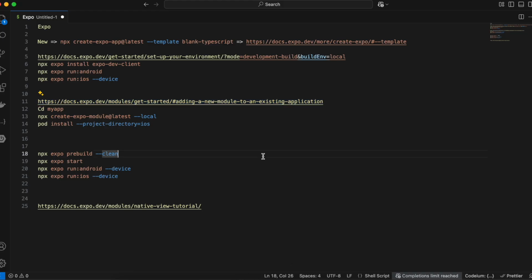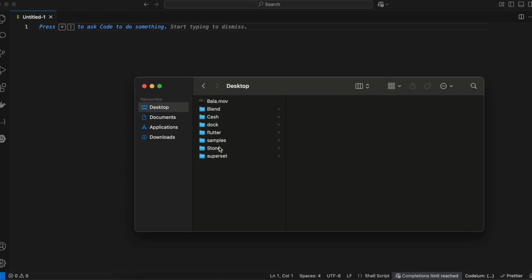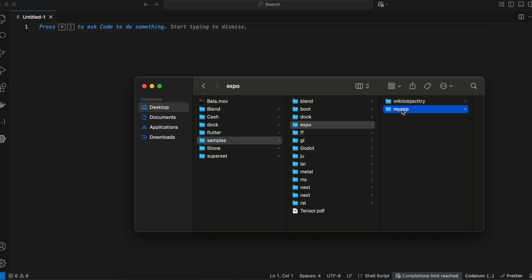Now I'll just remove my cheat sheet. I no longer need it. I'll open my project inside VS Code just to show it to you. Expo, and here is my app, right? So I'll just open that particular app.